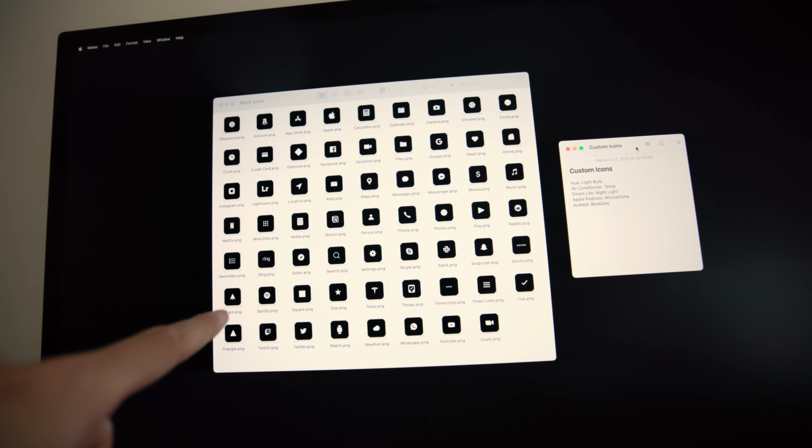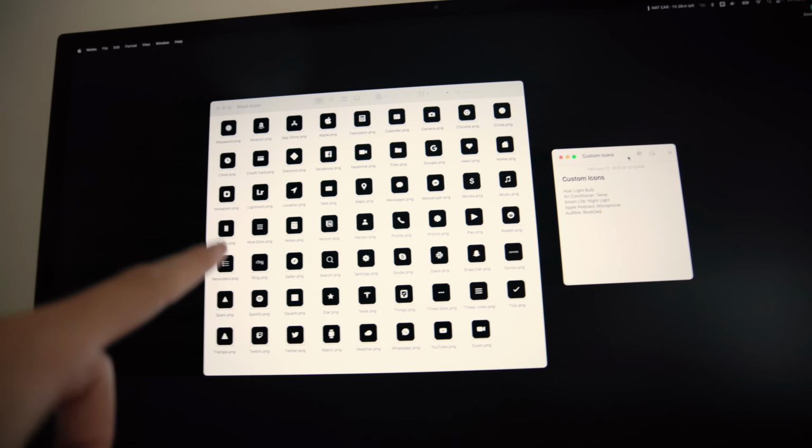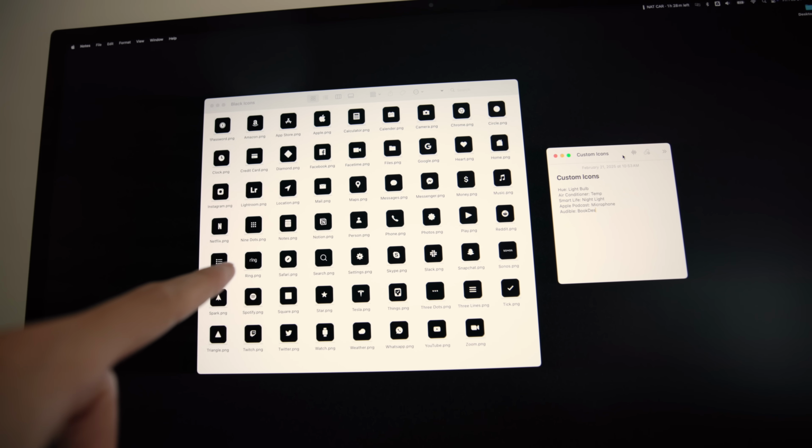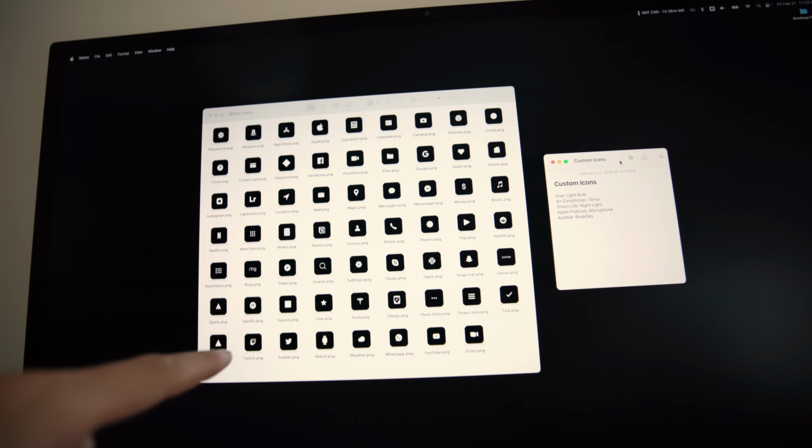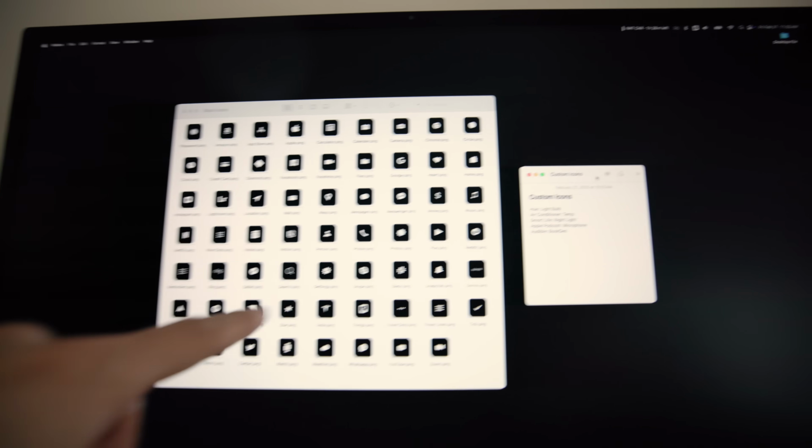I actually only need probably 10 of them, but there were 5 icons that I just couldn't find in this pack that I'm gonna have to customize and make myself. Those are these ones here. So I need to make custom icons for my Hue Smart Bulb app, my air conditioner app, and for some reason this pack did not have Apple Podcasts or Audible, which just seems crazy to me.